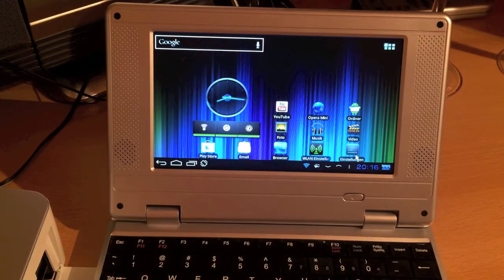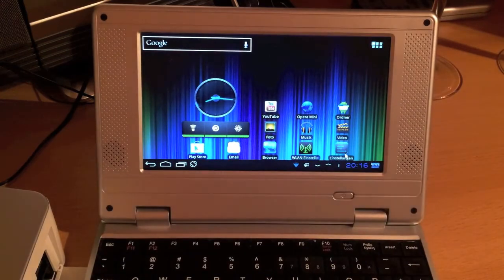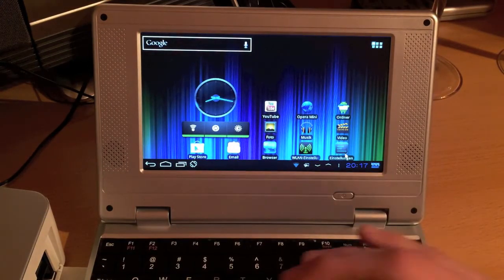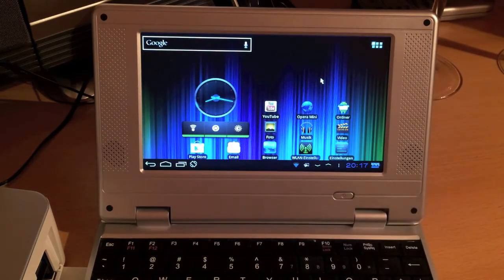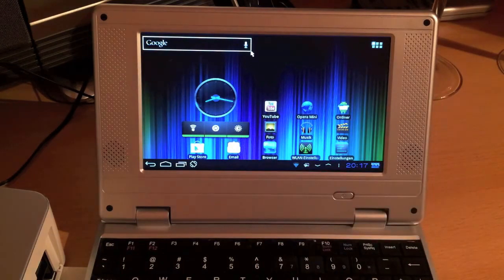So yeah, I wouldn't put too many widgets and stuff like that on the home screen, because that uses RAM, and this has only got 256 megabytes. So I would just keep the stuff you use on here. Even the Google voice search works, but it's going to be German right now, so it doesn't really matter. It actually works. That's pretty awesome, because this microphone sucks.